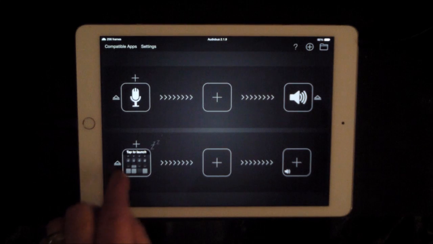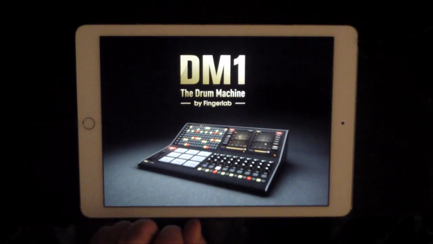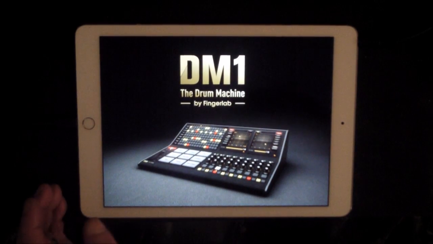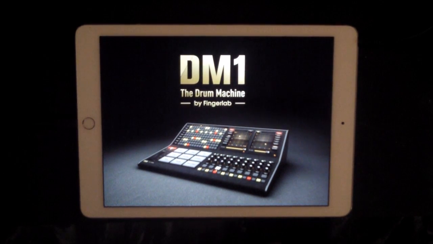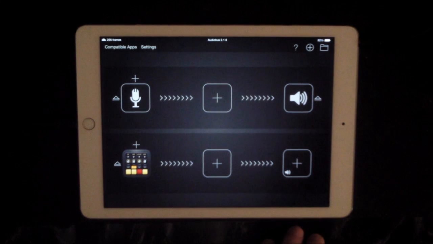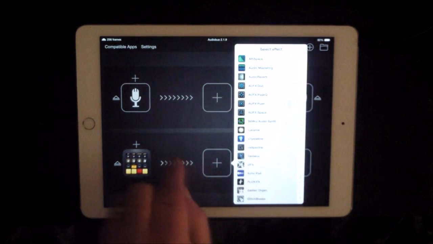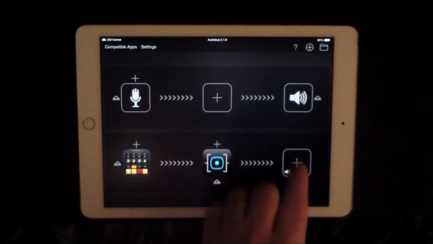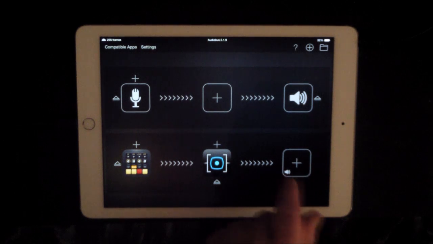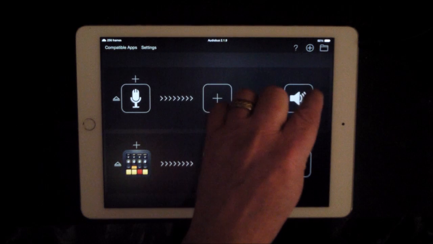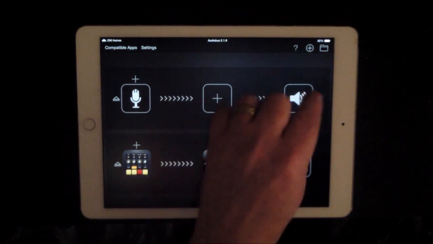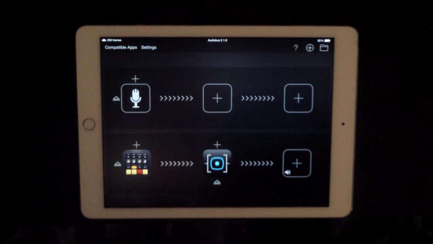So, can you hear me now? I'm just going to launch DM1. I've launched it. Okay, and then again, push. And we're just going to leave it with the audio output there. If my voice sounds a little weird now, it's because it's been processed twice. Yeah, that's better.